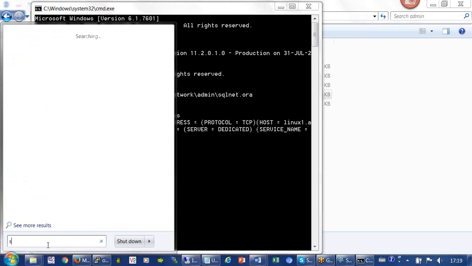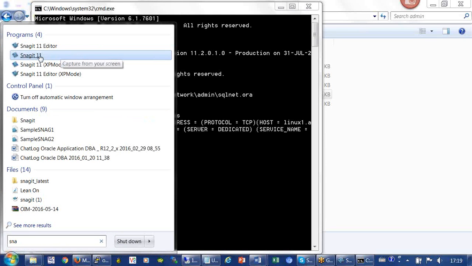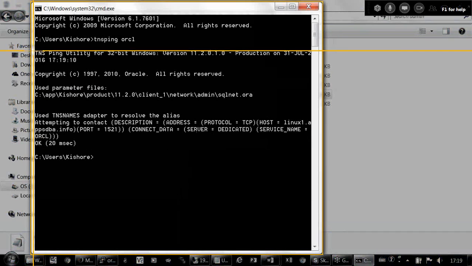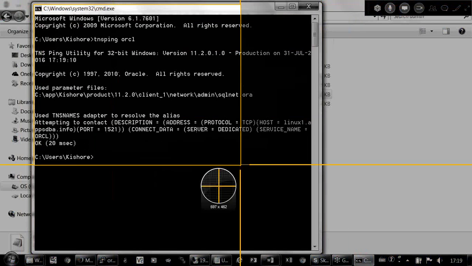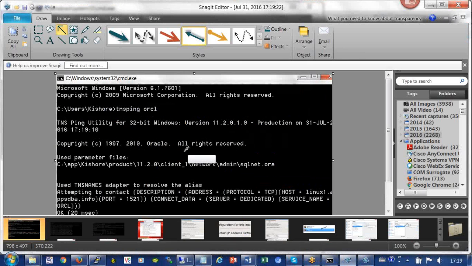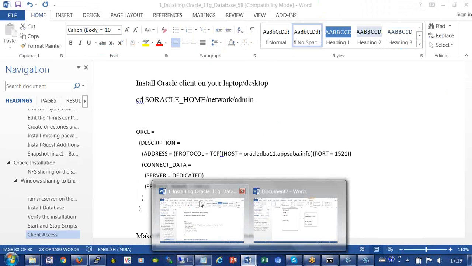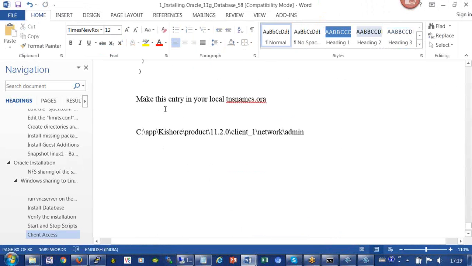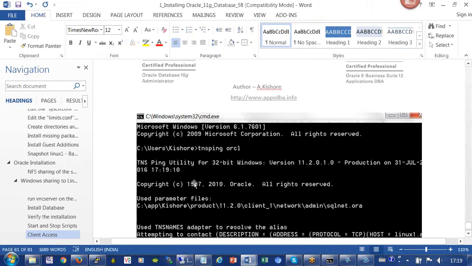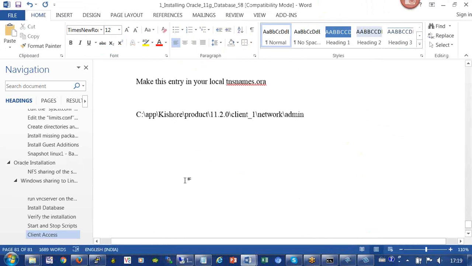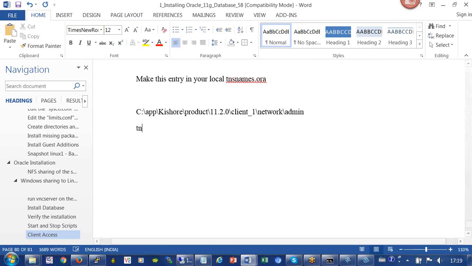So with that, we have done the entire installation, right from the client and the server installation, and also the client verification. So this completes the entire thing. First you make an entry in TNS names, and then you can run the TNS ping. You say tnsping ORCL just to verify whether you're able to ping.